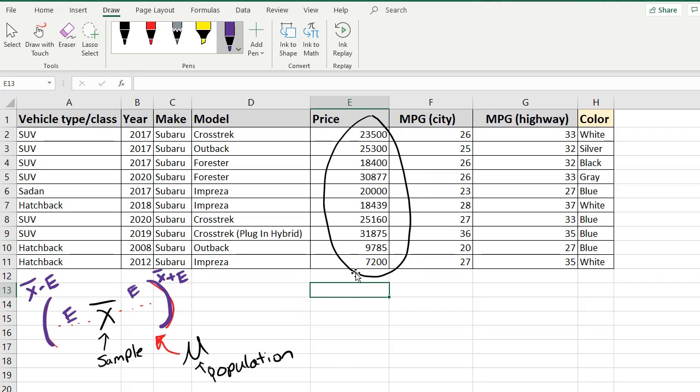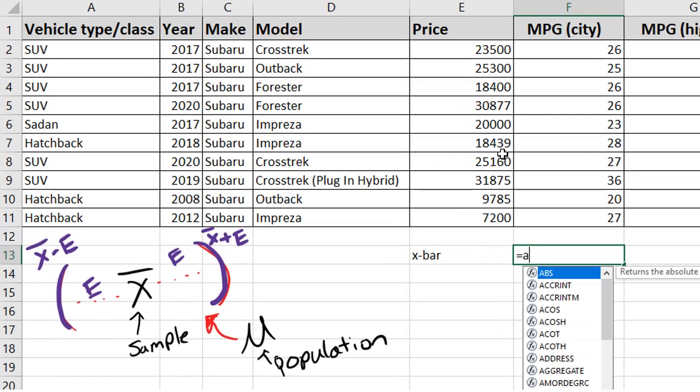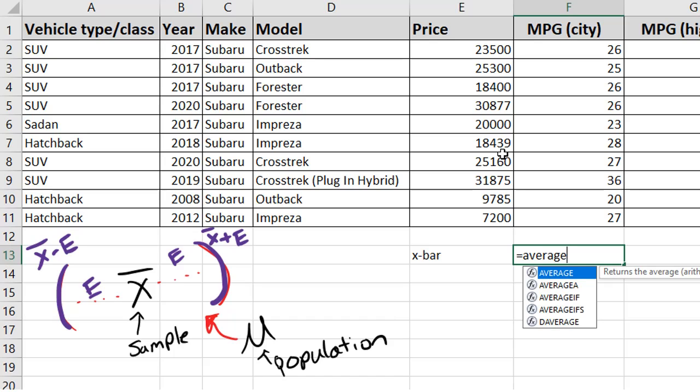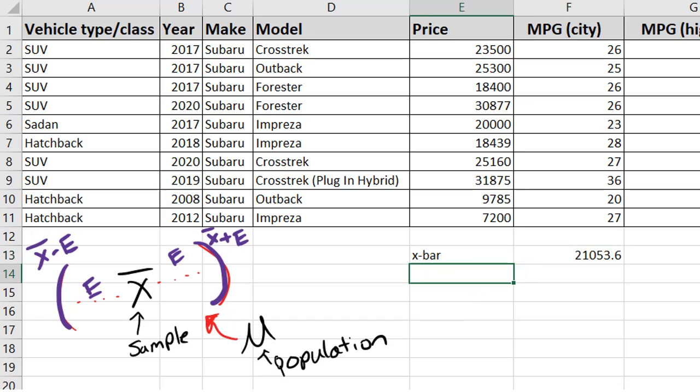Okay, so let's start by calculating the confidence interval for this price. First, let's figure out X bar, the sample mean. Equals AVERAGE. Excel will tell me the sample average. I click on my data, hold my clicker, drag down, release, E2 to E11. You see this little colon there. It automatically closed the parenthesis for me. Press enter, and there's our sample mean.